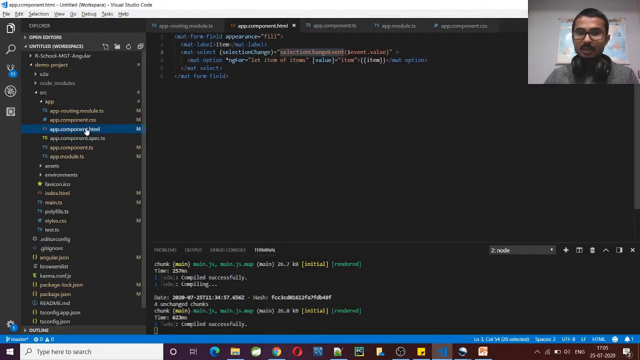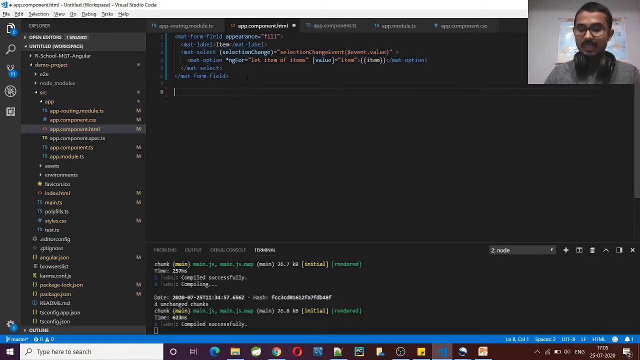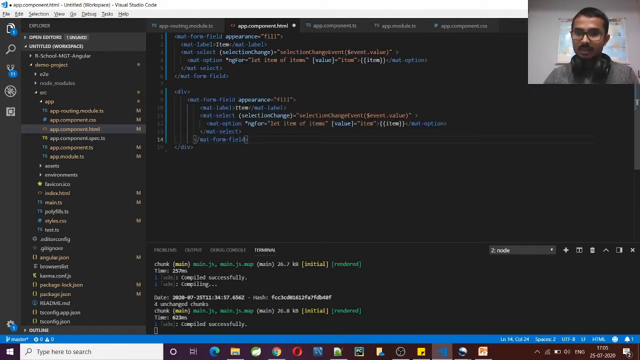In HTML, I'll create one more select box, and that will be condition based. It will be displayed only when I select anything here. For that, I'll create a div. Inside this div, I'll paste the same. Everything should be the same, except the label should be as per our selection.